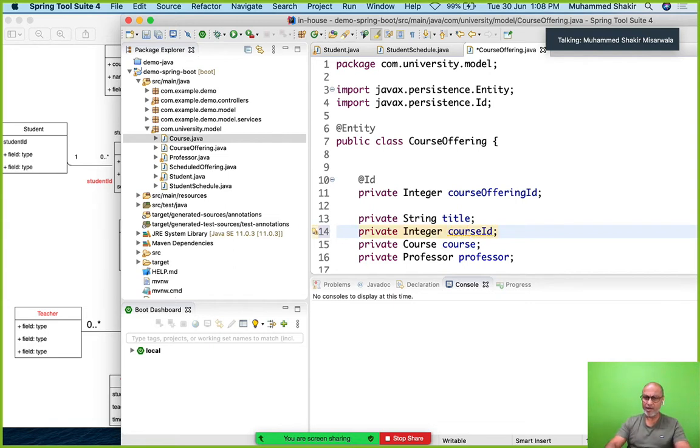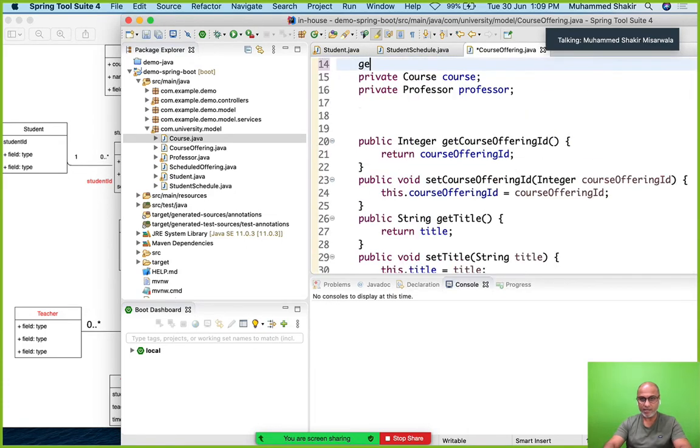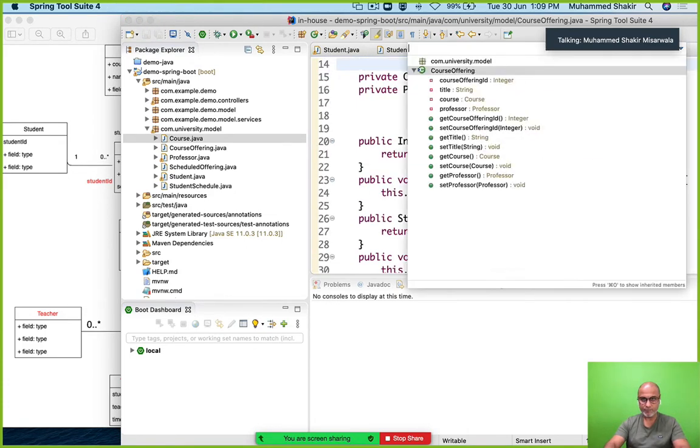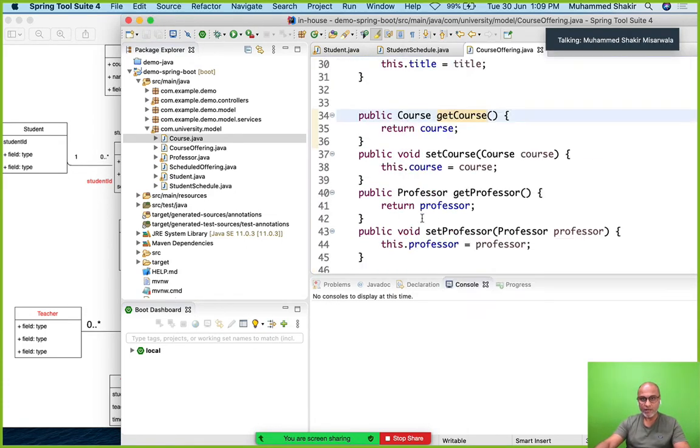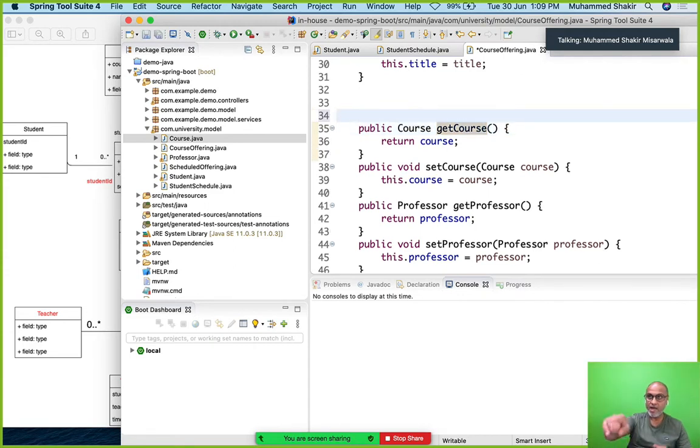Or wait a minute, I don't need this. I'm so sorry, I don't need this. The relationship that I will be establishing over here, the get course, the relationship that I will establish here will have that mapping foreign key relationship. I repeat, here you will have that mapping foreign key relationship, which will automatically tell your JPA that you have to fire a select statement in course and get the corresponding value.